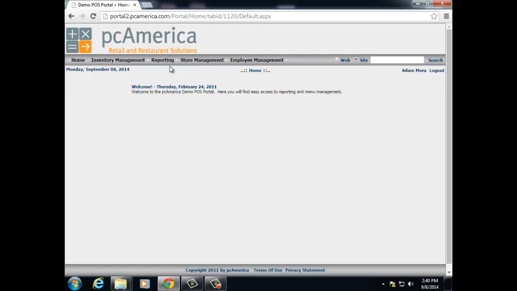Now that we've discussed how to manage your inventory on the web portal, the next module I would like to move on to is reporting. Now when you click on reporting, we have reporting based on your employees, inventory, and sales.